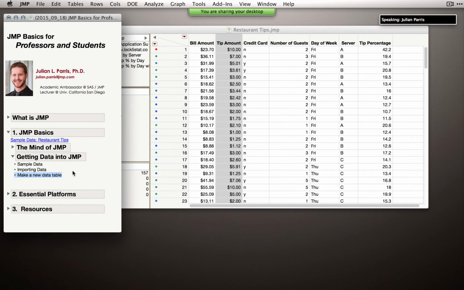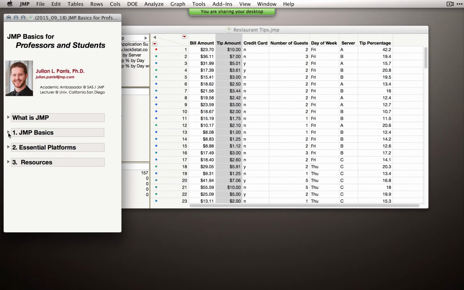Fairly straightforward. Now, what I want to do at this point is pause briefly to see if Gail has received any questions that we can talk about at this point. Otherwise, I want to talk about some essential platforms, and then we'll kind of revisit the idea of resources and talk a little bit more about those.